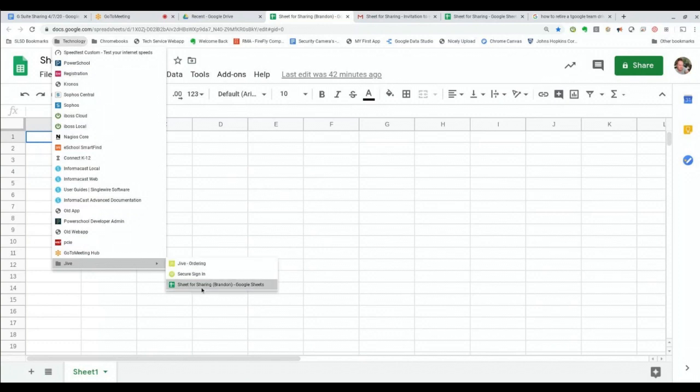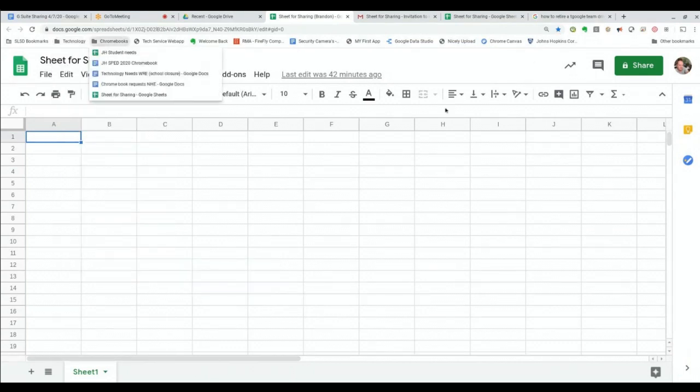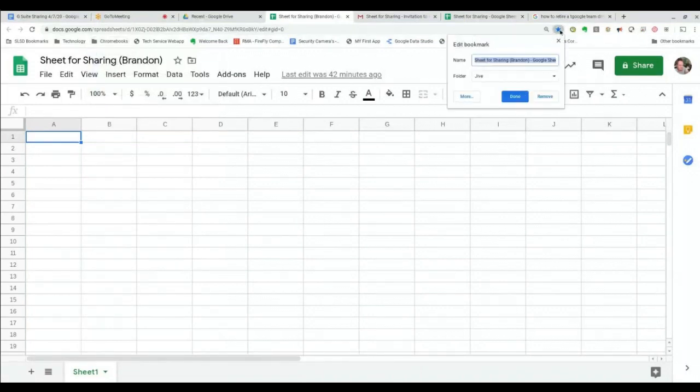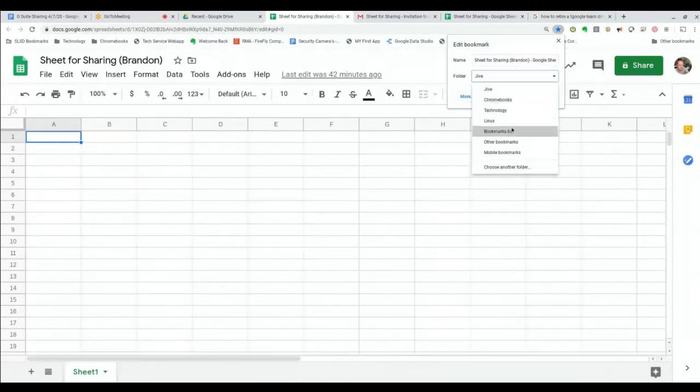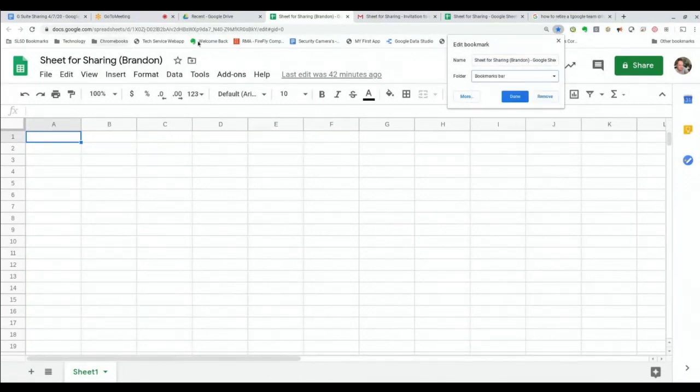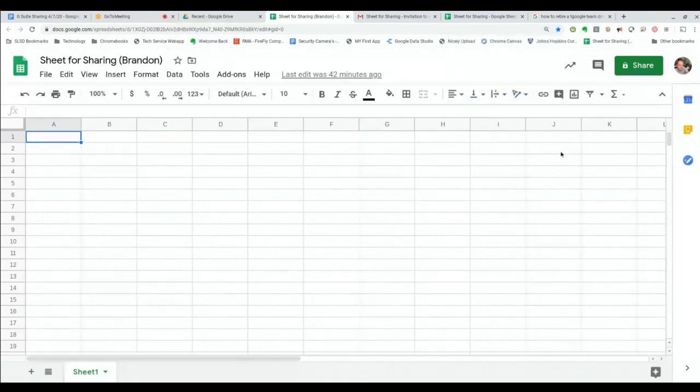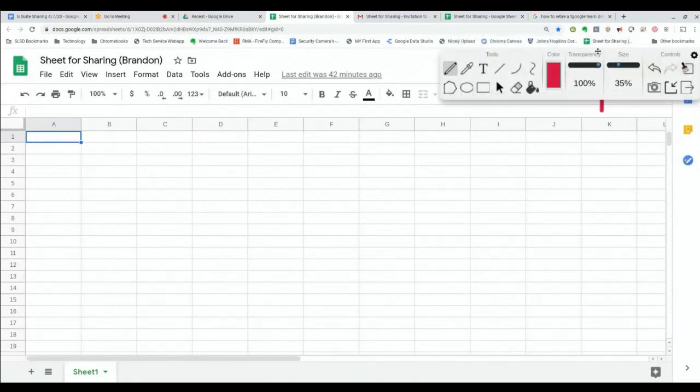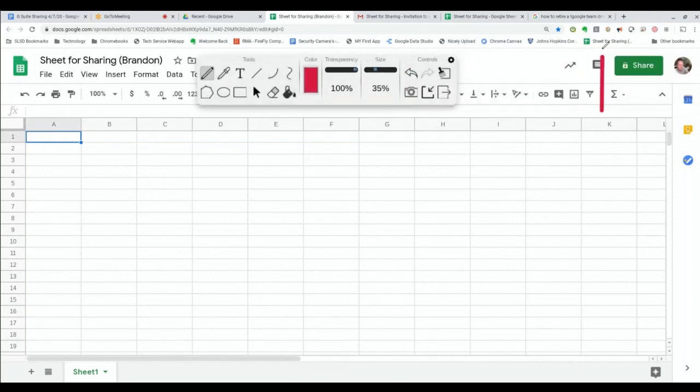There's my bookmark to that sheet for sharing. So that's probably not a good idea, because I didn't even know where my Jive folder was. So I'm just going to put it in my bookmarks bar, which is this top level one, and say done. And there it is. Oh, my thing's in the way. So it ended up right up there.